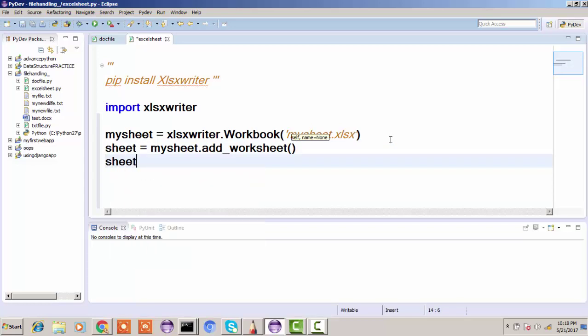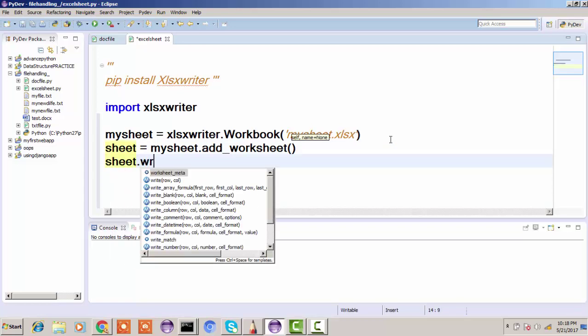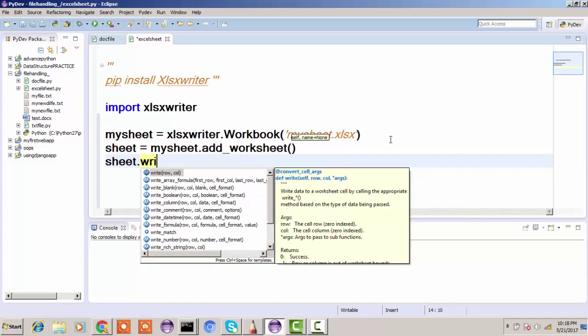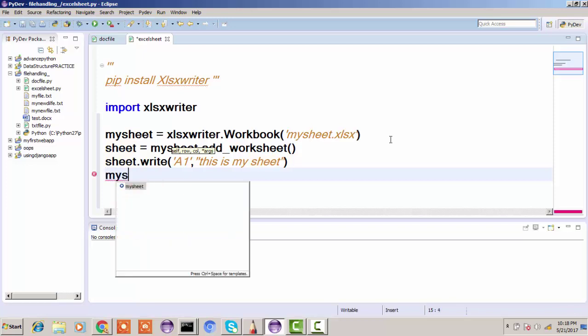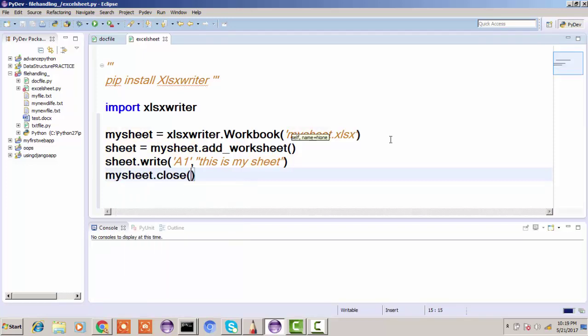So sheet dot write, I will write something here. We need to pass row and column, so my row is, let's say, A1, and we can pass some value. Let's say this is my sheet. Then you just have to close it. Whenever you open my sheet you have to close it because it is an object. In a text file also we close it, and the same way we close it here.